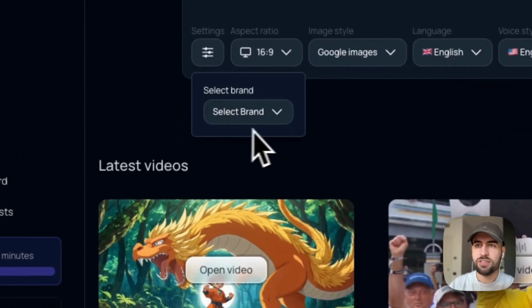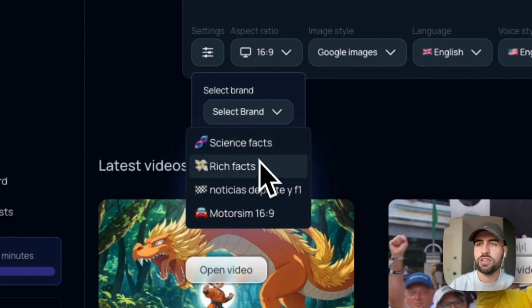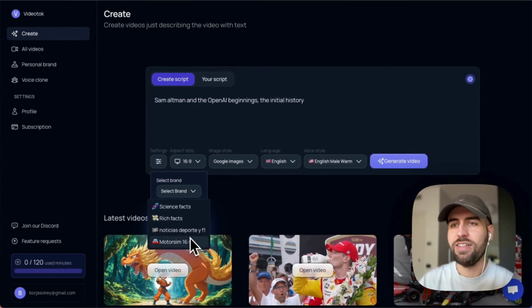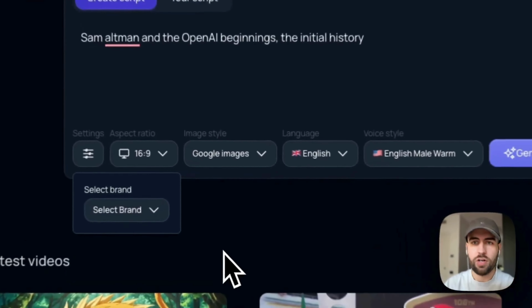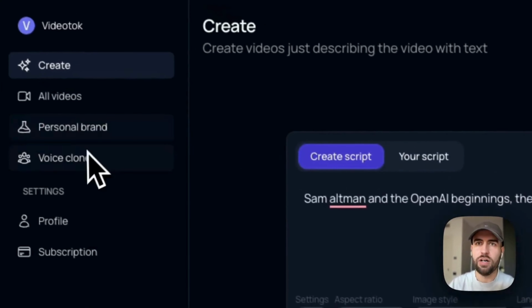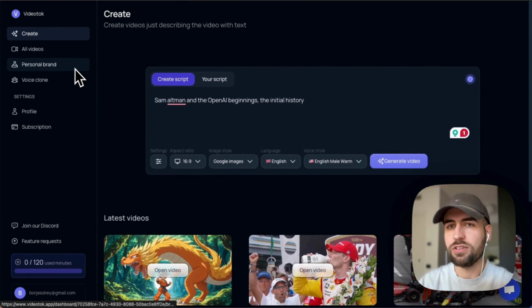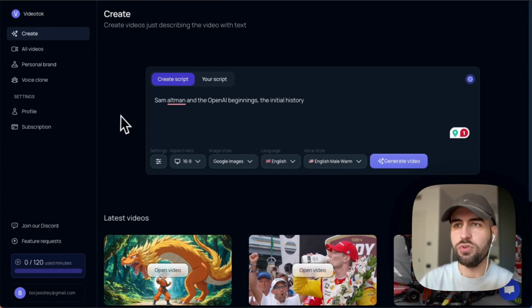Then I have these settings to select a brand. I have created different brands. I could select any of these brands and it will create the videos like my own brand. I'm not going to show how to create the brands right now. I will do it in another video, but you have this option on the left side. If you want to create it, just go there. It's very simple. You can upload your own videos or other people's videos and then use that brand to create the videos.